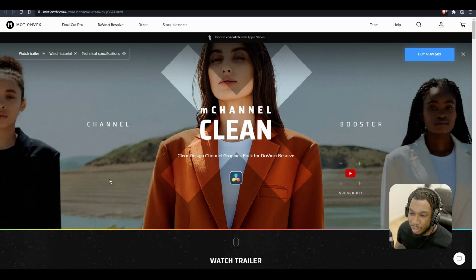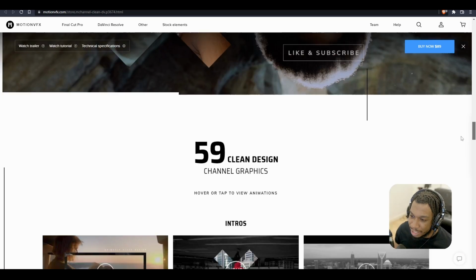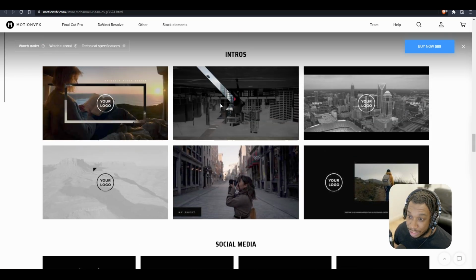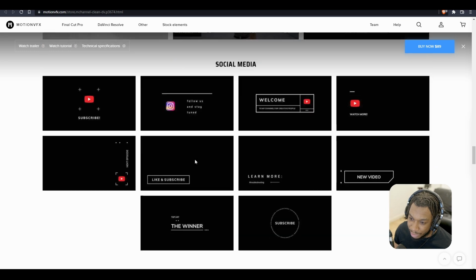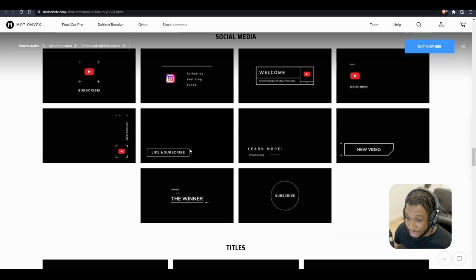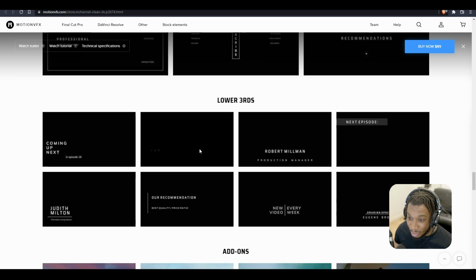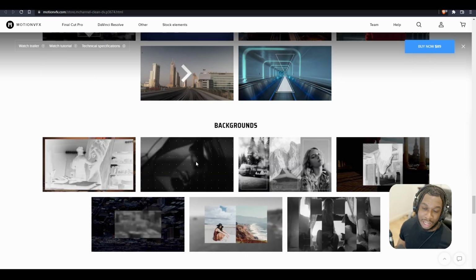Okay my friends, so today we're going to be taking a look at this plugin in particular, which is mChannel Clean by Motion VFX. As you can see, the price is $89. Oof, it's quite a financial commitment, but we'll be going over today whether I personally think it's worth it or not. If we scroll down, we can actually see what this plugin contains: the intros, the social media templates, and it gives you a visual preview, which is nice. Some titles, we've got lower thirds, add-ons, and even some backgrounds. So let's go over the installation process and then we can dive right into DaVinci Resolve.